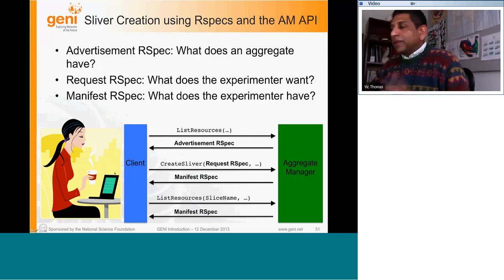You tell your tool, in some kind of graphical way or some other way, what kinds of resources you want. It creates a request RSpec, sends it off to the aggregate, gets back a manifest, and the tool again will display to you details of the resource, and you will see that soon in the demo, which takes us to the demo.